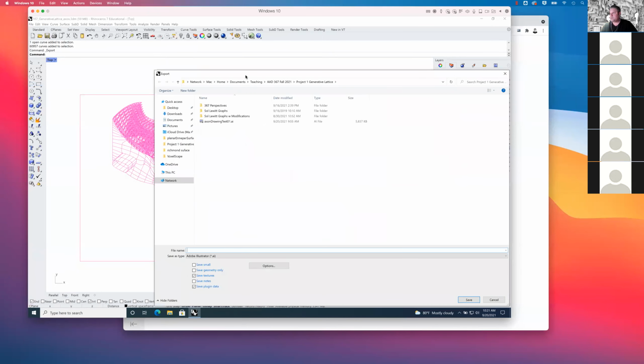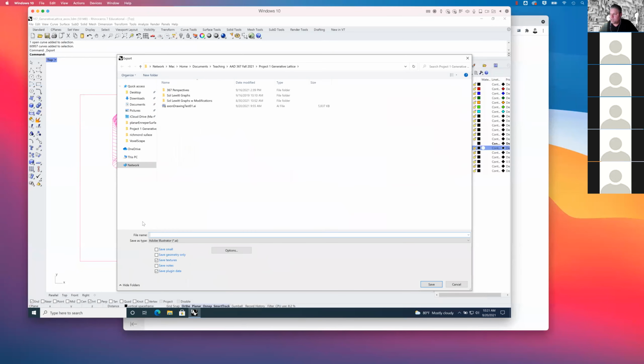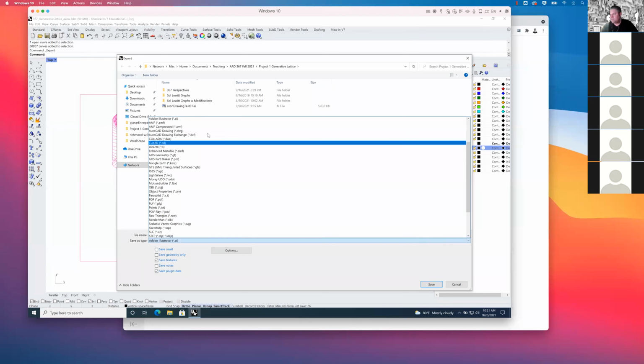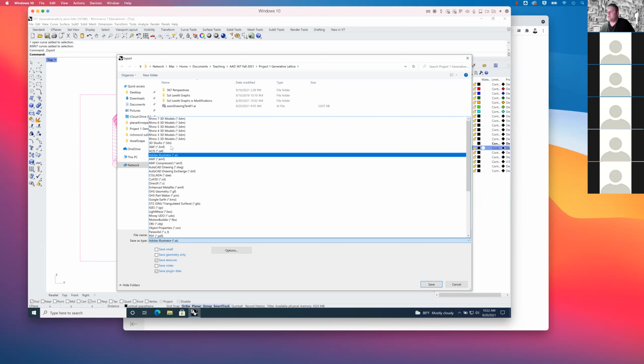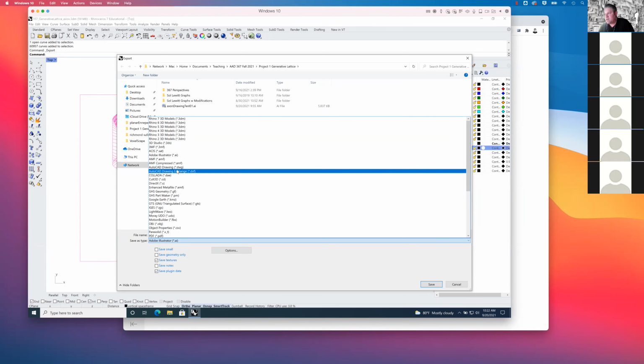And it'll pop up a box and it'll say, okay, hotshot, what file name do you want to give this and what kind of file do you want to save it as? By default, the file type is probably set to 3DM. You can see that I can generate all sorts of files. If I was going to bring this into AutoCAD, I could take it out as a DXF or a DWG.